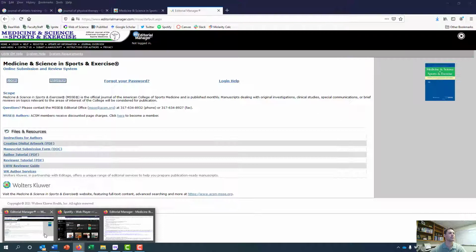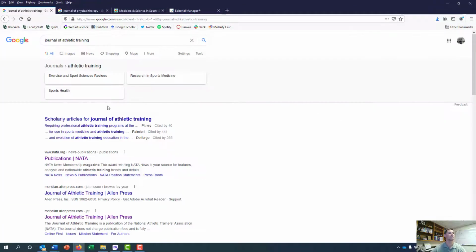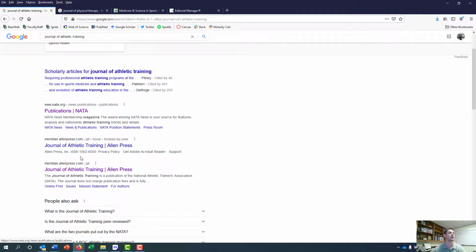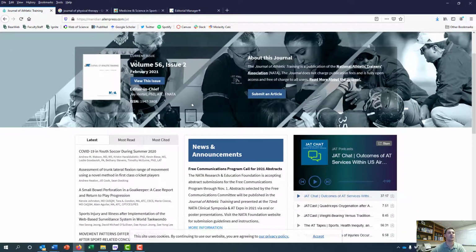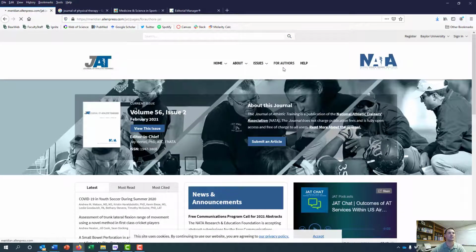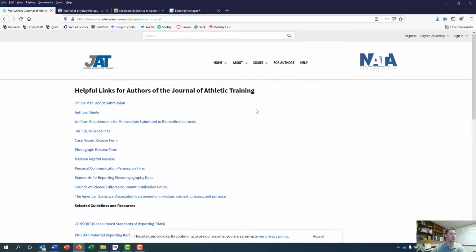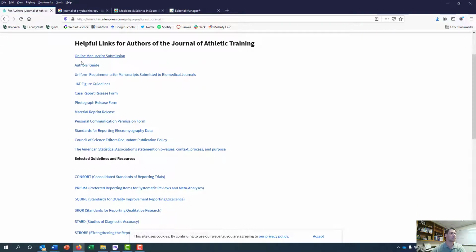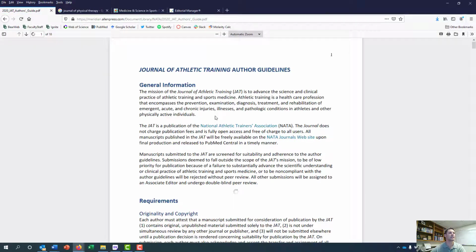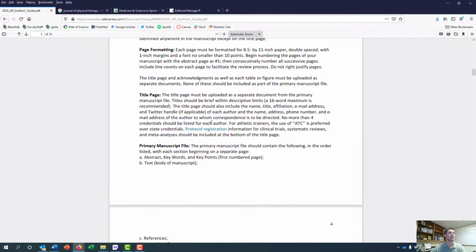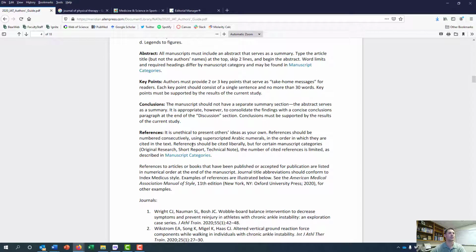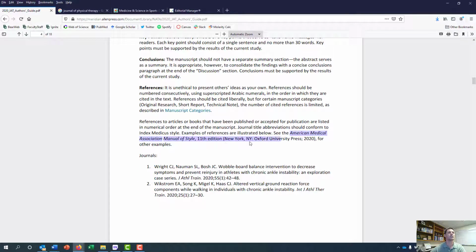So that's one example. Let's take a look at another journal. So let's look at the Journal of Athletic Training. Again, our goal is to try to find some parts for authors to tell us what formats to use. So here we are. Let's look at Author's Guide. Preparation of manuscript and references. So references should use the American Medical Association Manual of Style, 11th edition.